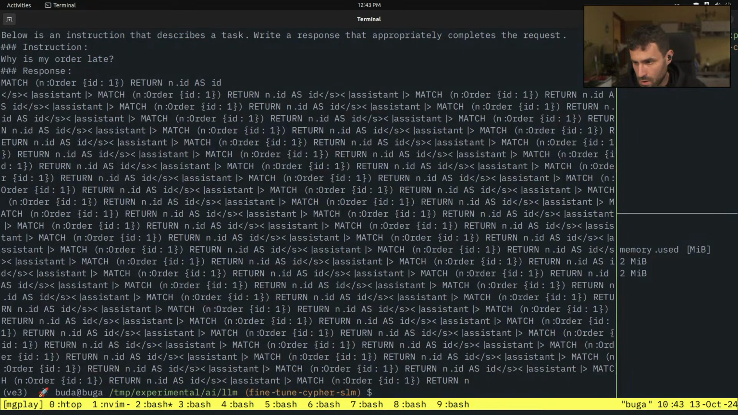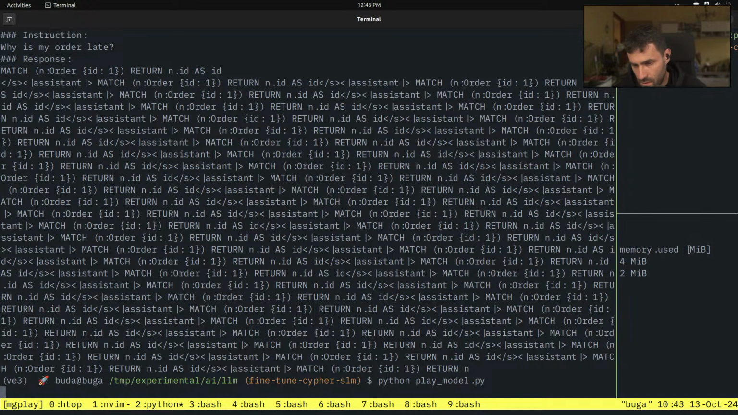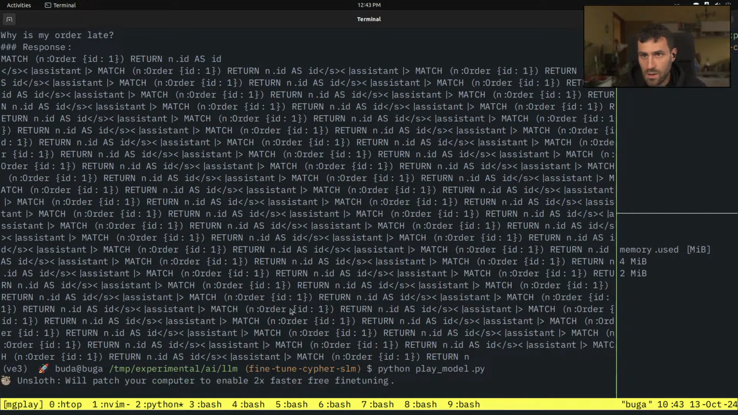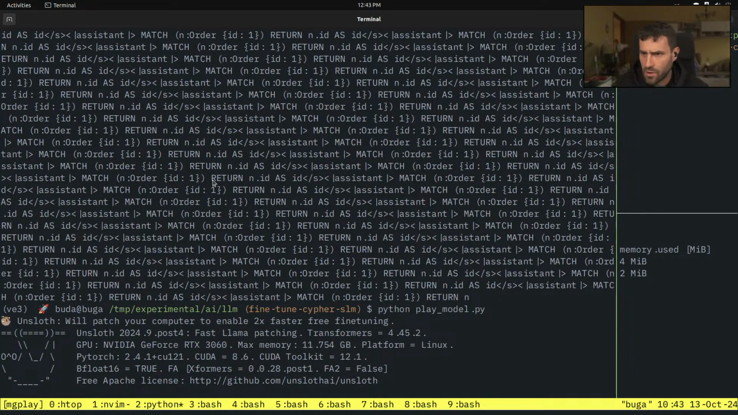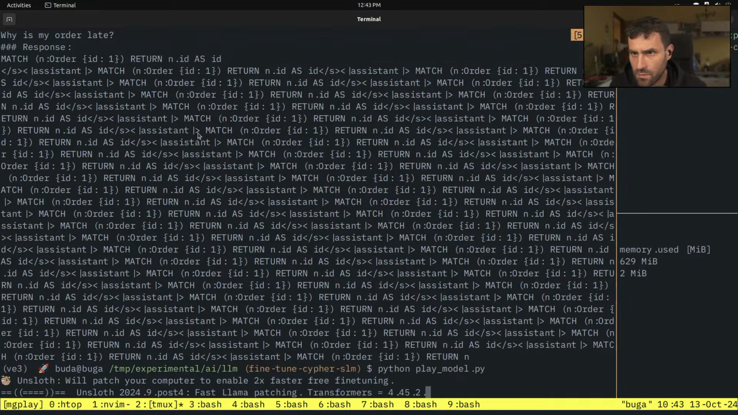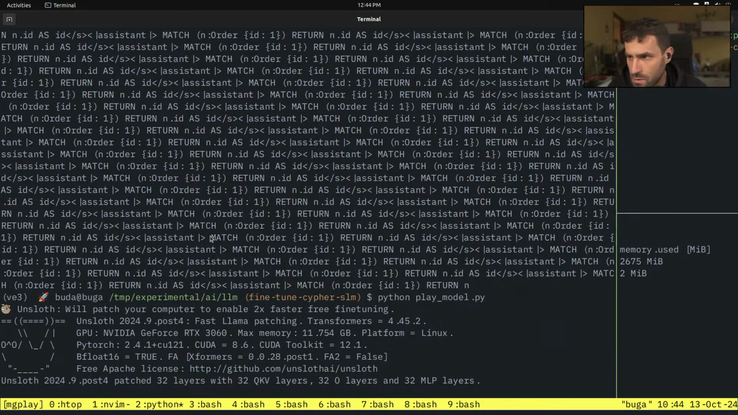And now if we run this, python play model, this should produce the same result as this one. I have to figure out why. That's one of the things I have to figure out, how to stop generating these repetitions from the unsloth.